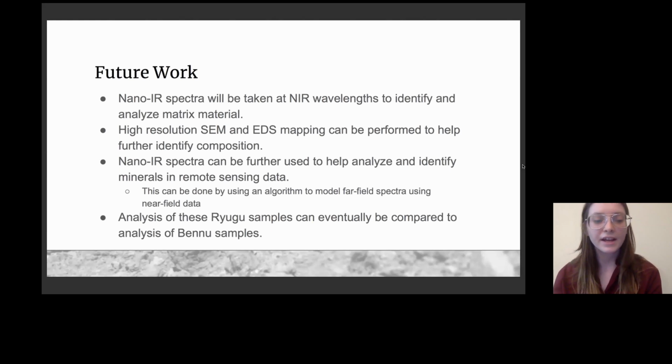And then as well, one of the big ticket items people have been talking about nowadays is the Bennu samples. So being able to compare this Ryugu analysis to Bennu samples would be very exciting in the future.